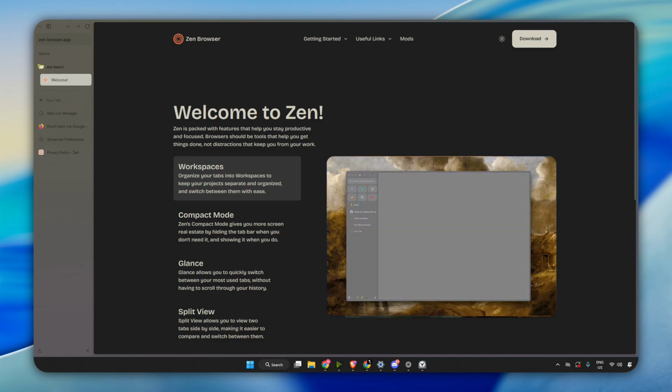Hi everyone. In today's video, I'm going to show you how to use containers in Zen Browser. But first of all, I'll explain what containers are. Containers create separate browsing sessions inside the same browser profile.